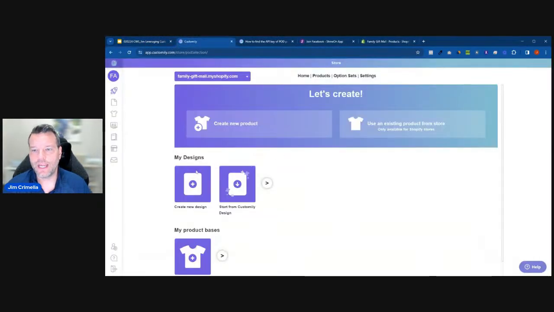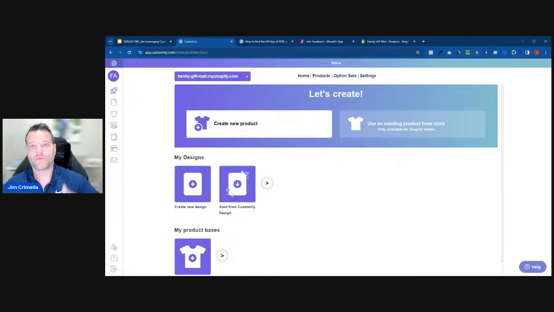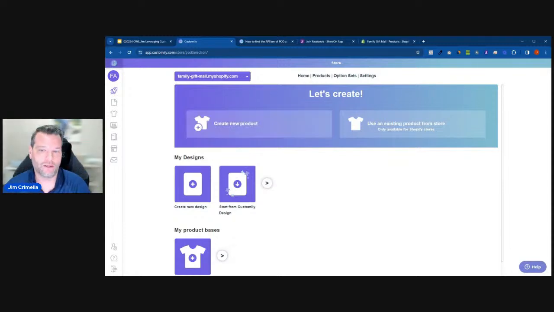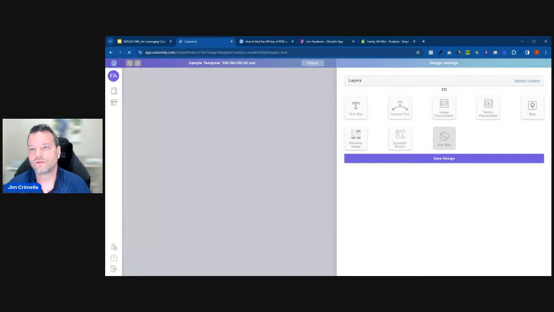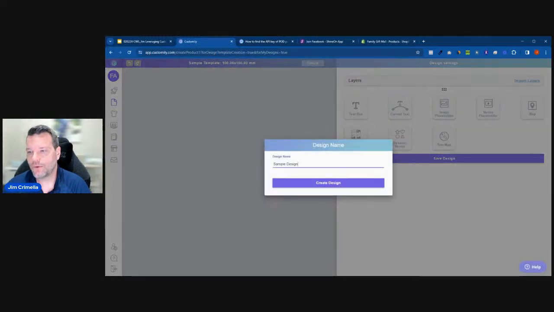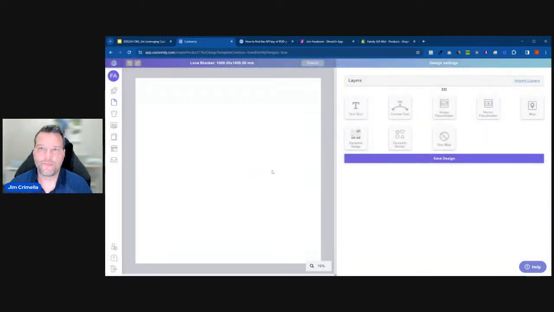So we need to create our design first. And now this is a little backwards, which is why I want to do this tutorial, because normally we go top to bottom, right? We're taught to do top to bottom. So we want to create a new product, but we have to apply a design to that product. So we actually want to create a design first, right? So we go to new design. And this comes up, and we're going to just do love blanket, create design.